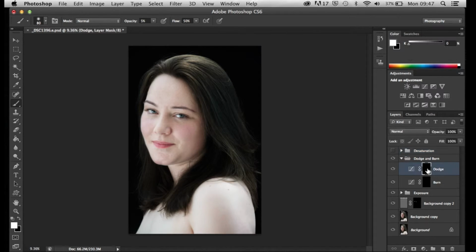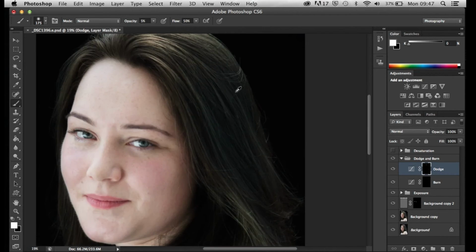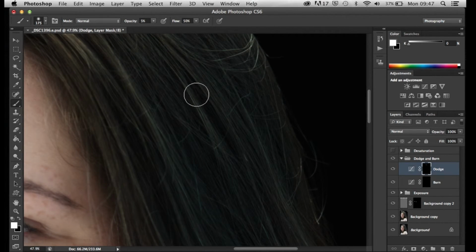You will use the dodge layer to emphasise some of the highlights. Usually you can get away with slightly higher opacities for hair retouching. It adds shine and it gives the hair more depth.